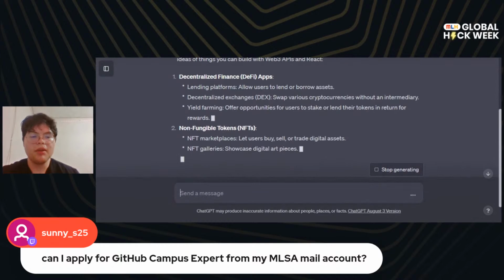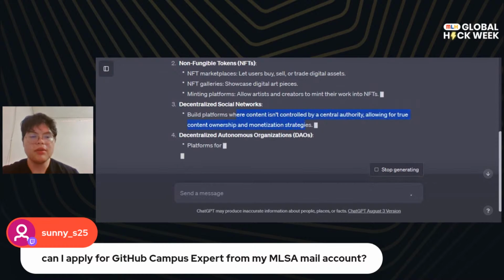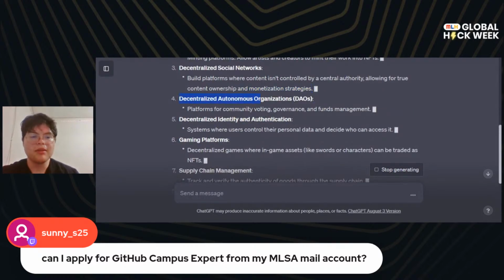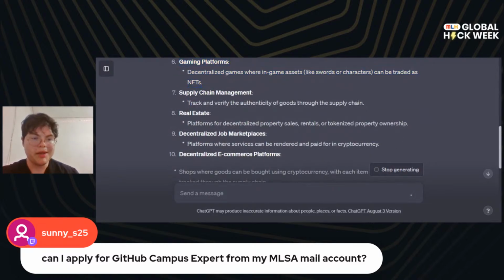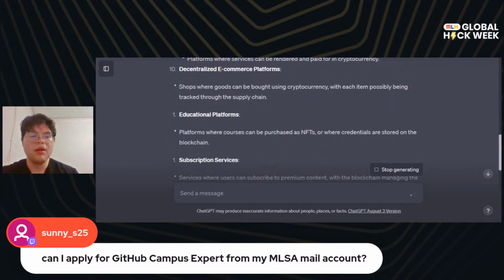So we have NFT marketplace, NFT gallery, social network, building platforms where content is controlled by a central authority, allowing for true ownership and monetization strategies. Also decentralized autonomous organizations, gaming platforms, and decentralized games where assets like characters can be traded as NFTs, and supply chain management, to track and verify the authenticity of goods throughout the supply chain. Okay, so real estate, decentralized e-commerce platforms, and we can make an educational platform, where courses can be purchased as NFTs.